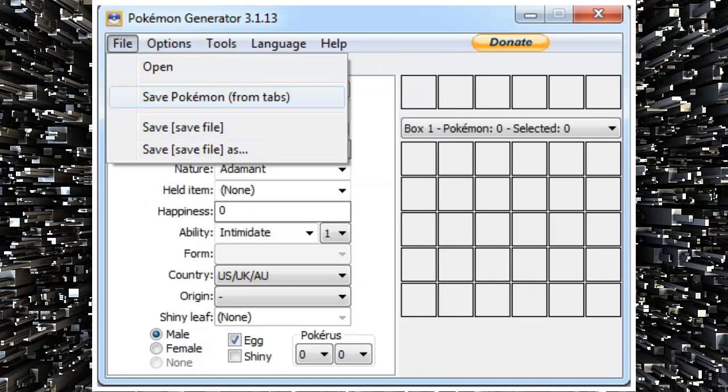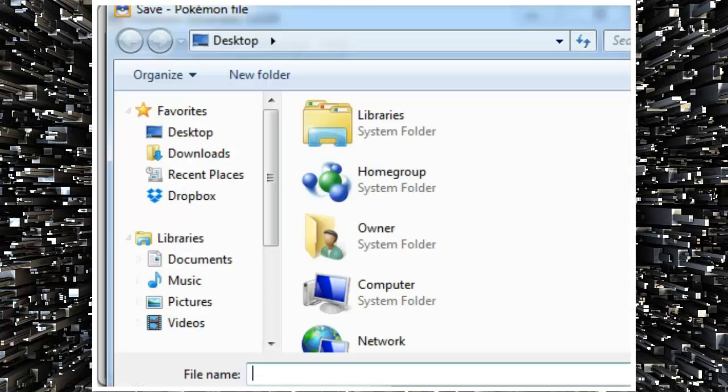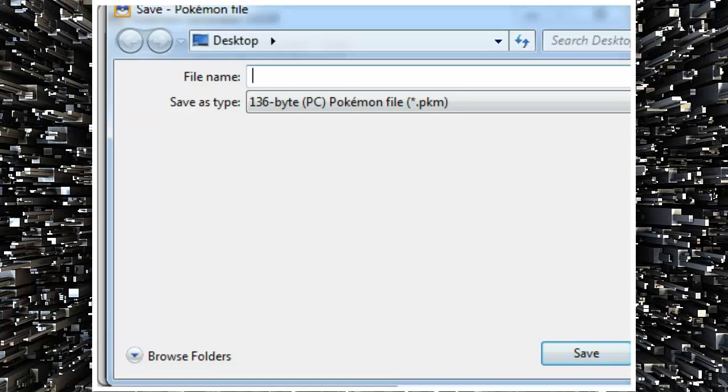And all you have to do then is save Pokemon from tabs. And let me shrink this up so you guys can see the whole thing. Okay, so you guys can see this. I'm saving it to my desktop. I'm going to file name it.